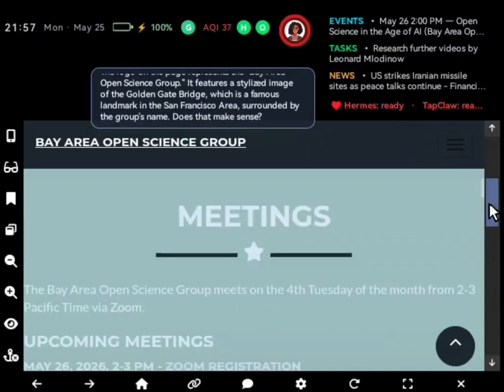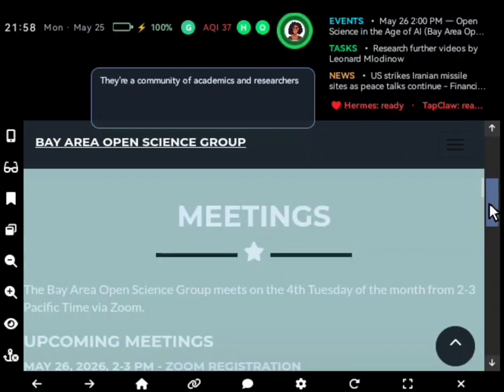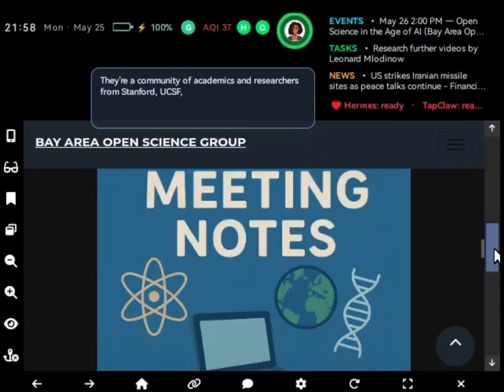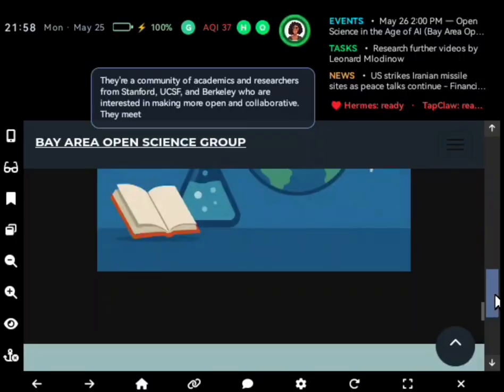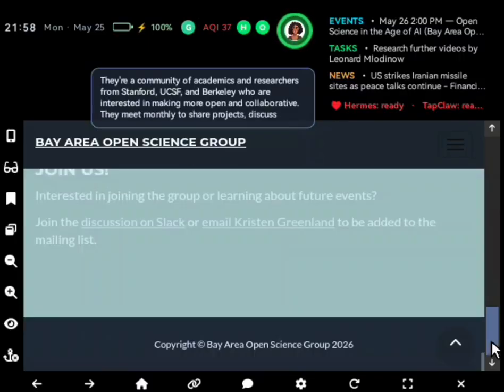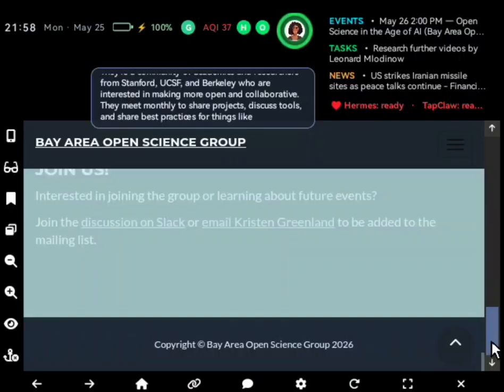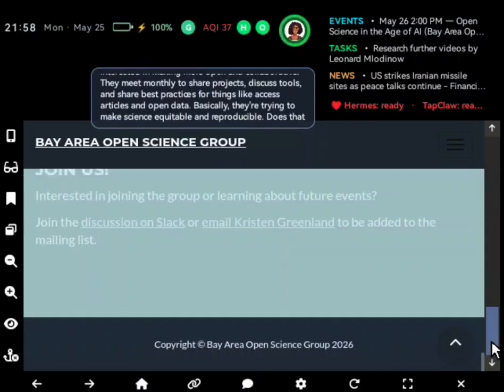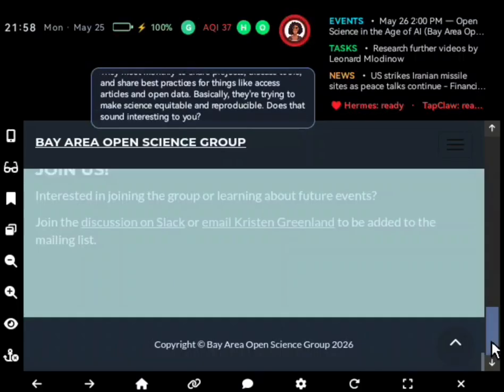And what does this group do? They're a community of academics and researchers from Stanford, UCSF, and Berkeley who are interested in making research more open and collaborative. They meet monthly to share projects, discuss tools, and share best practices for things like open access articles and open data. Basically, they're trying to make science more equitable and reproducible. Does that sound interesting to you?